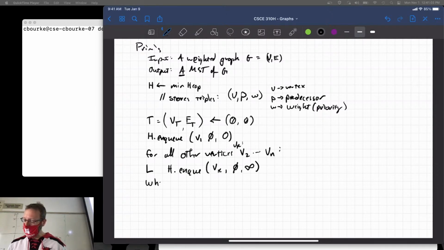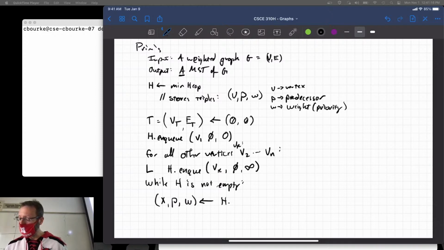So while h is not empty, I will do the following. First of all, I need to dequeue something. So x, p, and w. This will be h.getMin. And remember that the min is determined by the weight. That's its priority. We look for the least weighted one next because we're building a minimum spanning tree. And I'm just giving these things names, x, p, and w.